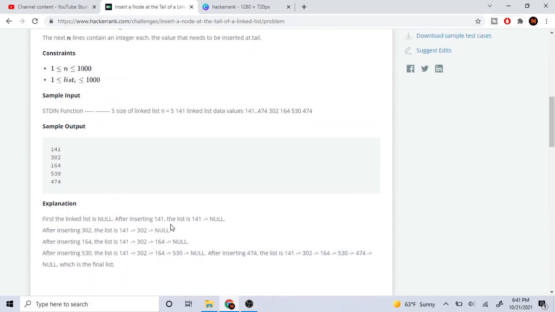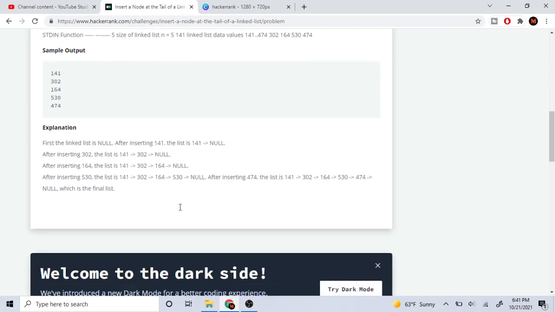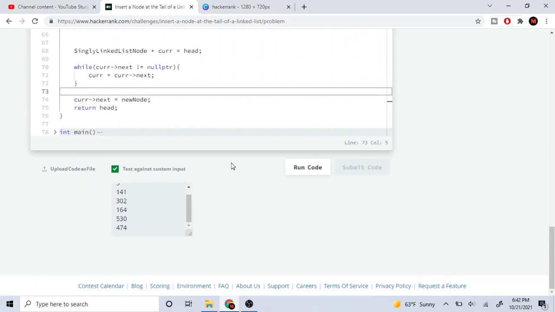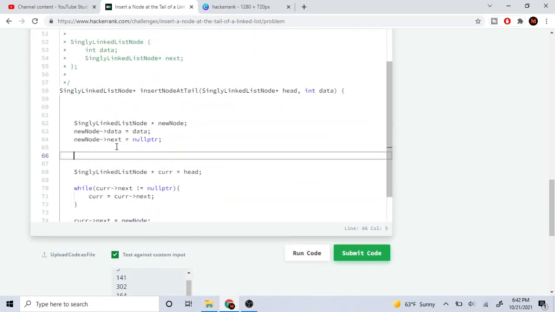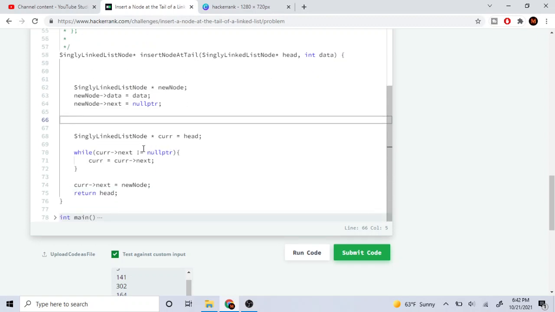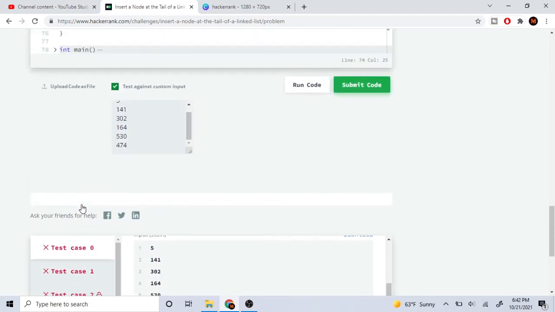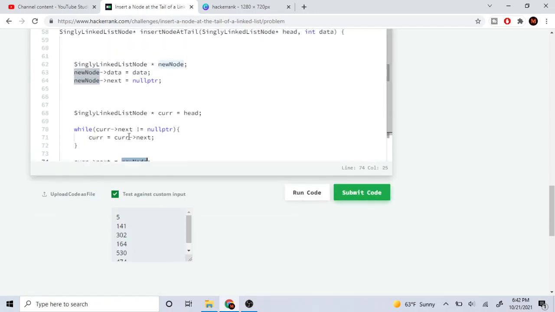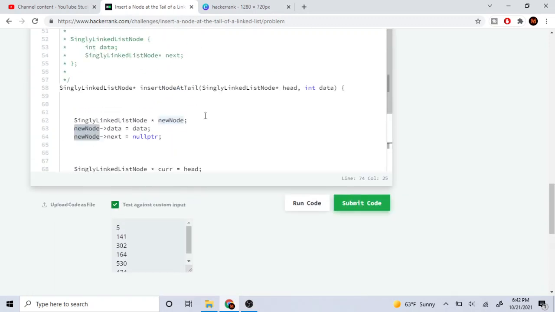Wait, let's see. The linked list is null after inserting 141, 143, 41, 302, null. Yeah, that should work. What's the problem? Let's see. New node's data equal to data. New node's next is a null pointer. While current's next is not equal to null pointer. Ideally, this should work. Current's next should point to new node. This should work. Let's see. What are we doing wrong? It's probably just syntax. I think it's literally just syntax.